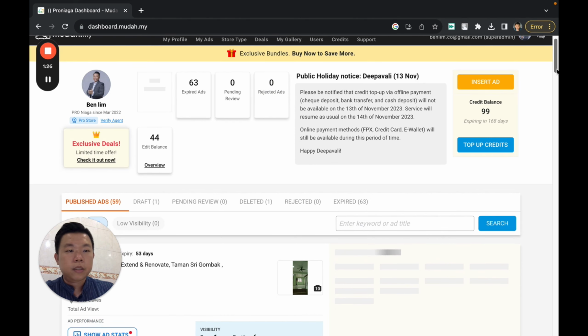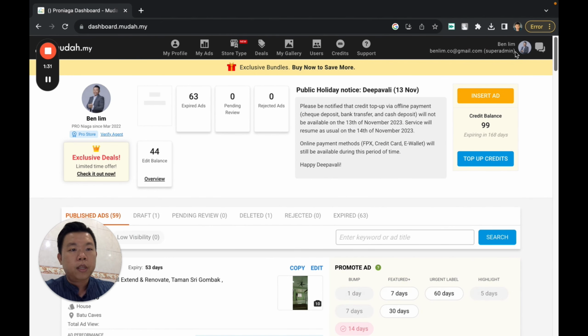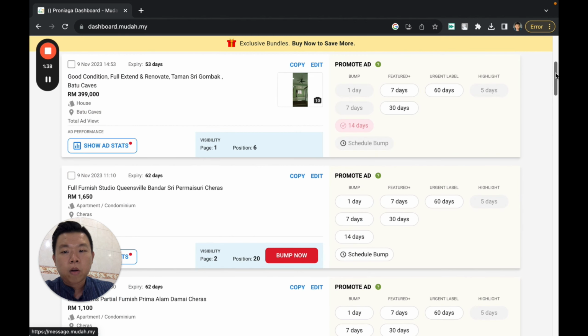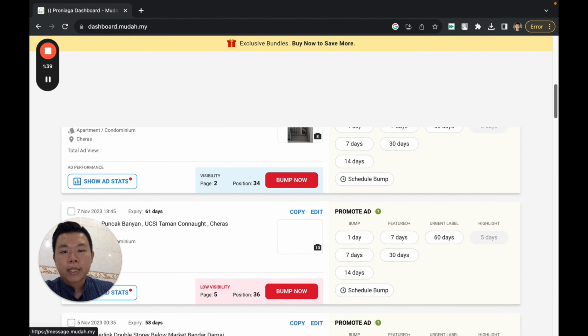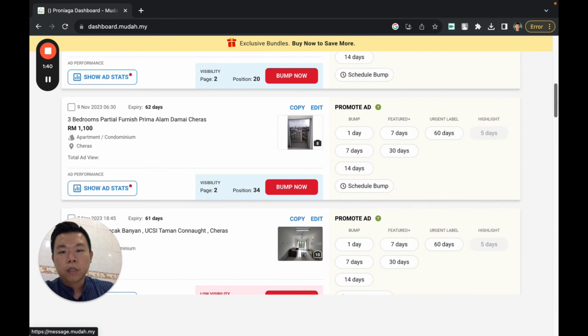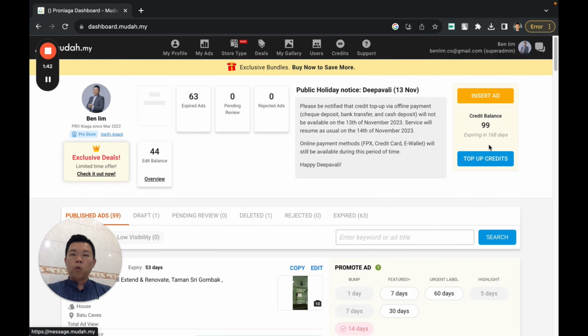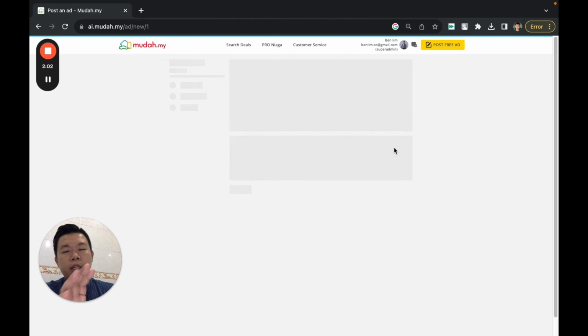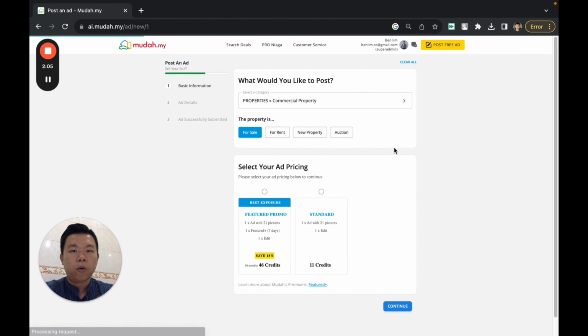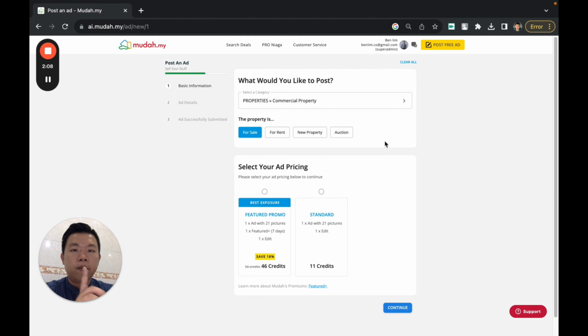Here, I have already topped up my credit balance, and you will see I already successfully entered my dashboard, and below are the listings that I posted on muda.com. So how to post a listing? I'm going to show you one listing that I need to advertise, and click insert ads. I will share how to post a rent. Actually, sales and rent are almost the same, just different buttons only, and I would like to share with you one listing for rent.